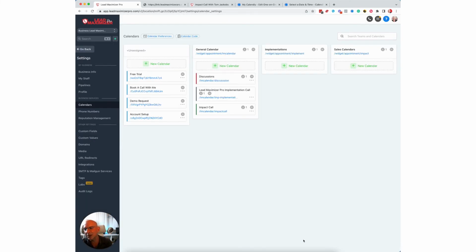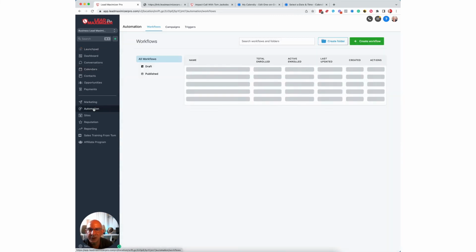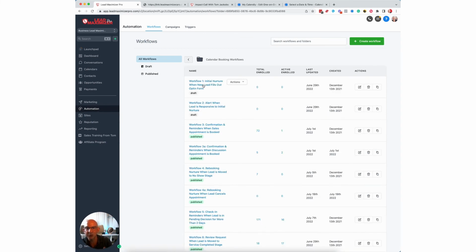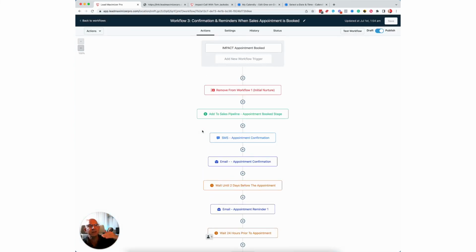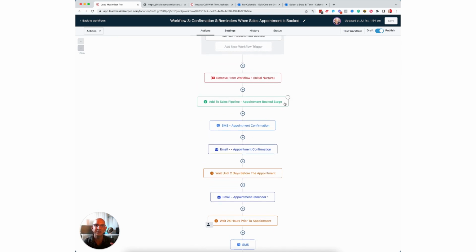Now, the reminders are all handled in our automations, which is 100% customizable. So we have workflows created for confirmations when sales calls come in, and you can have this set up for different appointment types as well. And we can get really fancy with this. But basically, because this is also a CRM and sales pipeline system, when somebody books, it automatically creates an opportunity in the pipeline, which is nice.